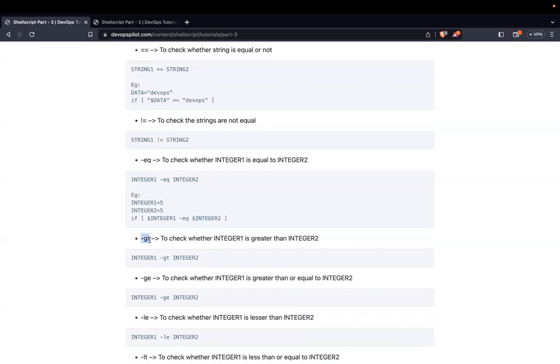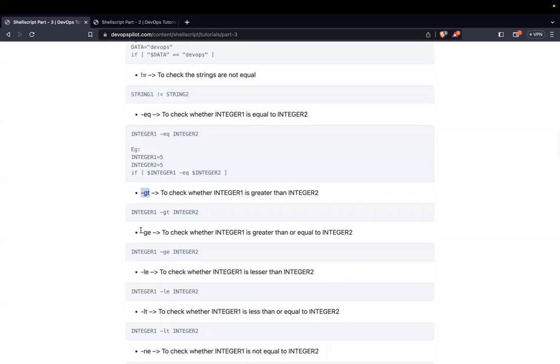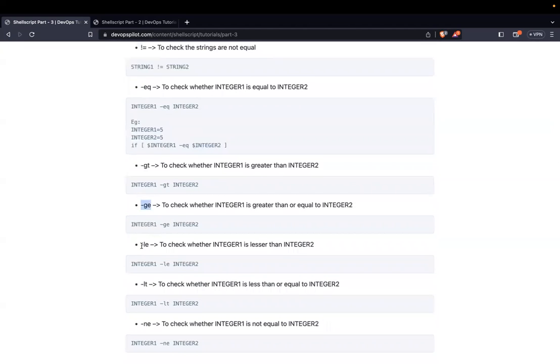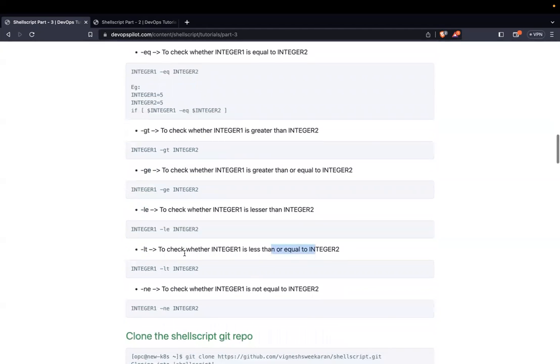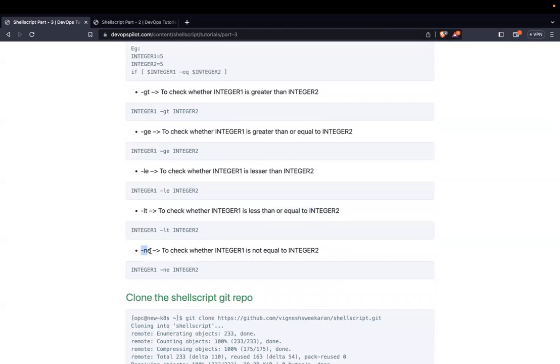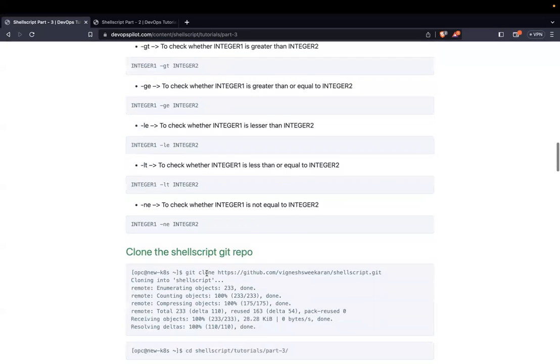Similarly, for greater than we have hyphen GT. For greater than or equal to, we have GE, and LE is less than or equal to, and LT is less than. Actually, here it is wrong, so I will update. And finally, NE for not equal to. Sometimes if you want to check that both numbers are not equal, then go inside and do some operation. So we have this kind of conditions.